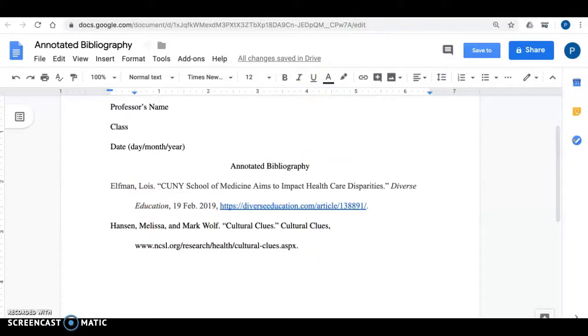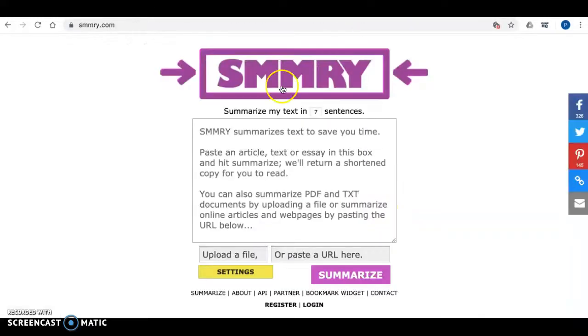Well, for an annotated bibliography, you will need to summarize each one of your sources. You may use this site, summary.com. It's spelled S-M-M-R-Y, not spelled out the way it's pronounced, summary.com. There is a link on our module. I'm going to show you how to use it.